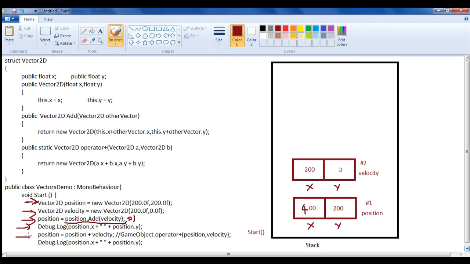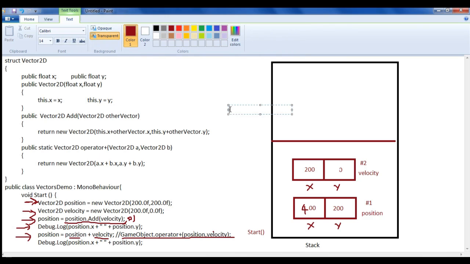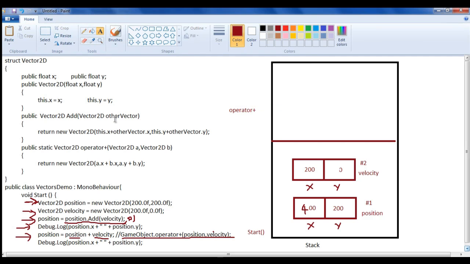Now here, guys, you should understand this part, position plus velocity. When you say like this, you can imagine it will be something like this. You can think like this: you are calling the operator plus method, right? And you are sending position and velocity. So you can think now, on top of the stack, you have the operator plus method. You can think like this: operator plus method is on top of the stack. It has two variables. One is a, another one is b.